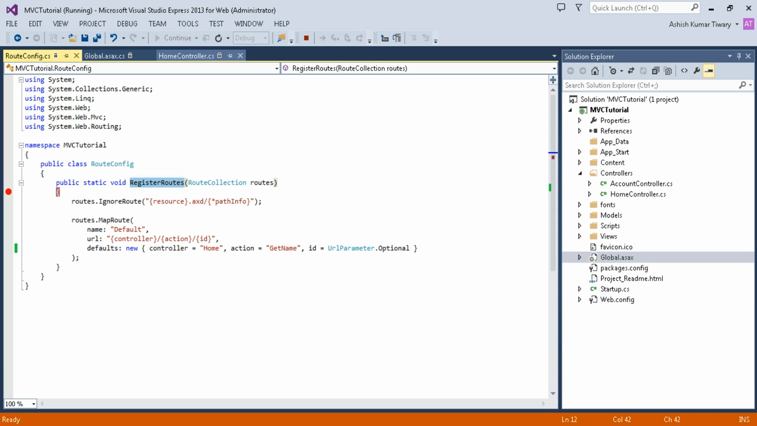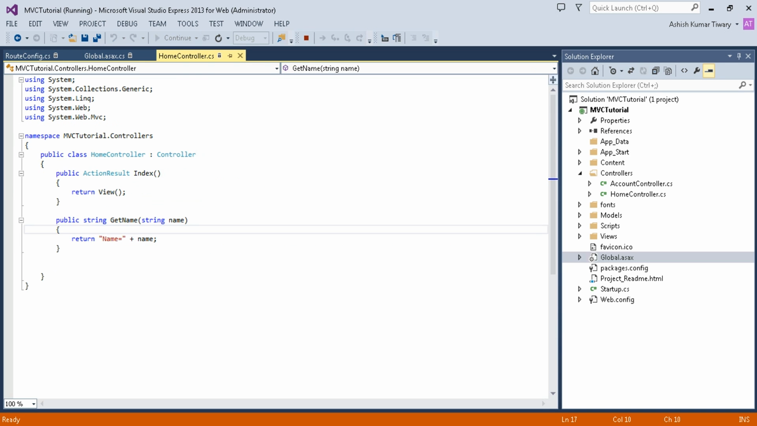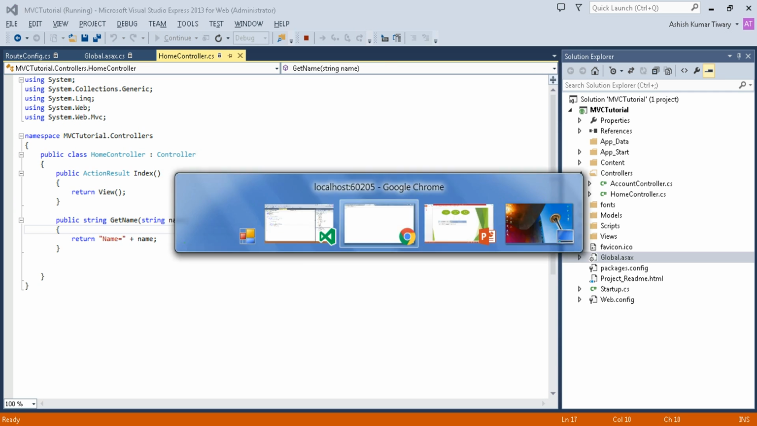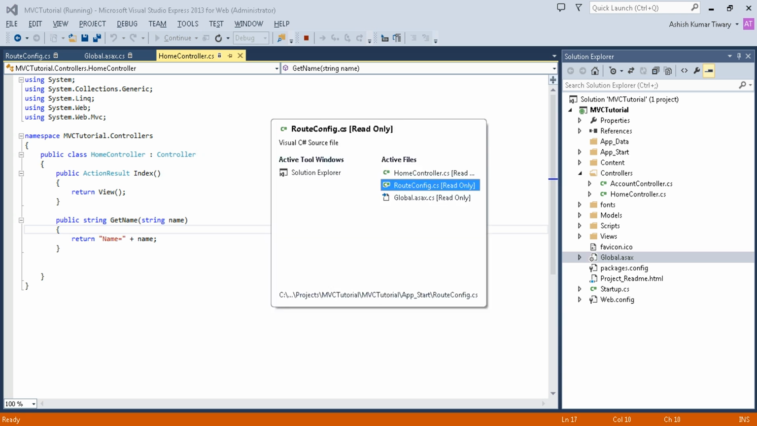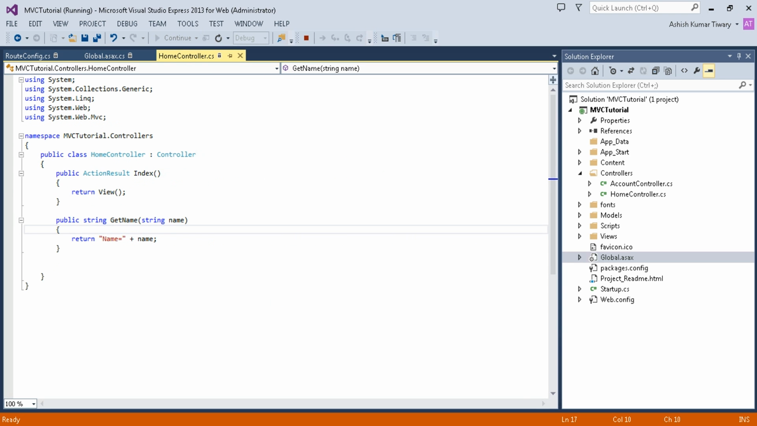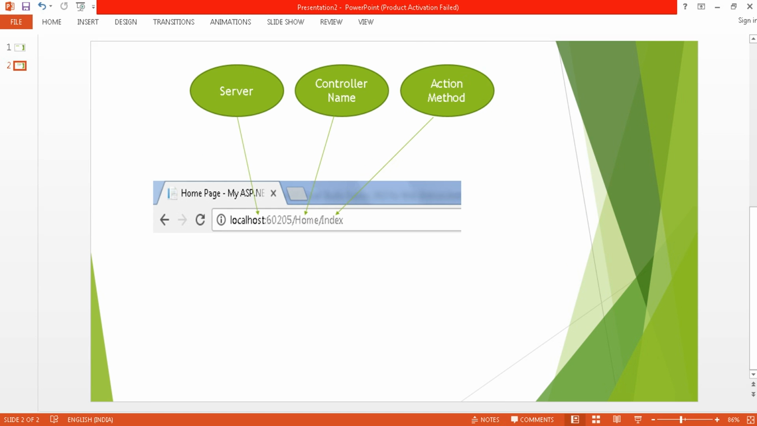When the user request comes, it first goes to Application_Start, and the route gets registered. The route then searches for your controller name or action name and renders that. So this is all about routing. In the next tutorial, I will discuss the view and the model.